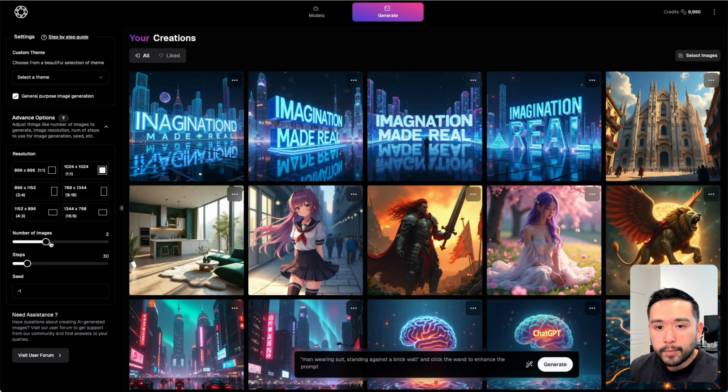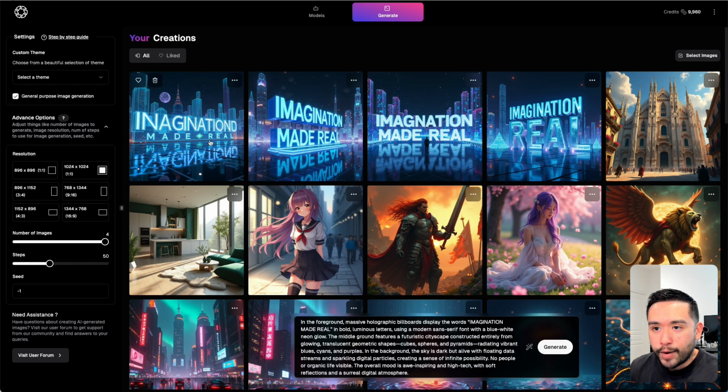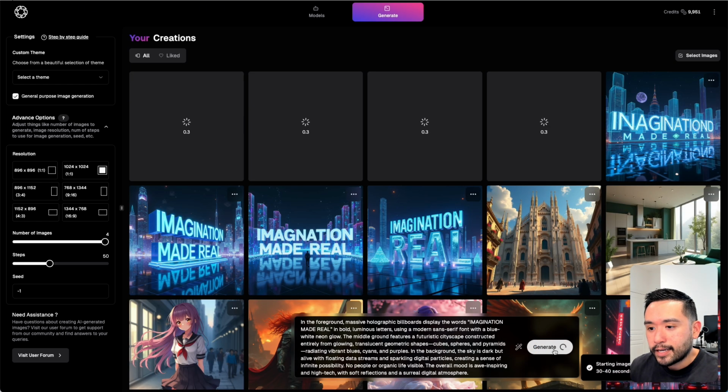Okay, now what I'm gonna do is, we did 20 steps. Now let's do 50 steps and let's see if it generates more different or more of a variety of styled images. Okay, 4 images, square, 50 steps. Now let's click on generate. And let's see what we get.